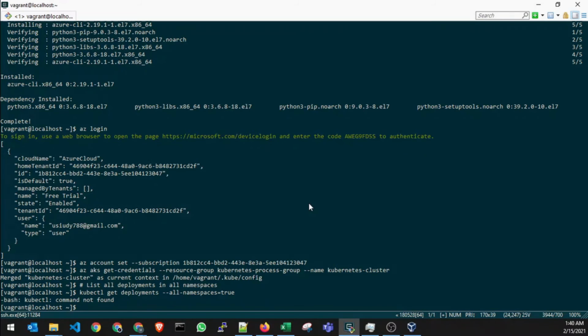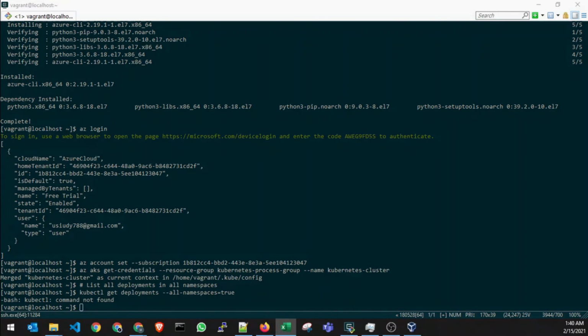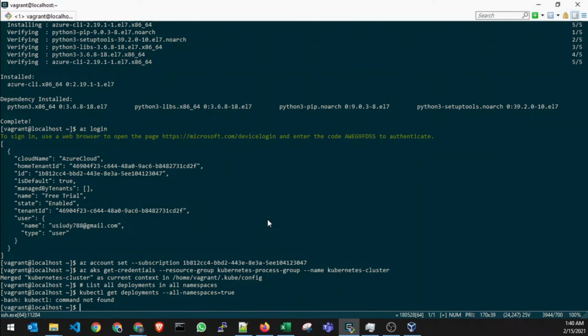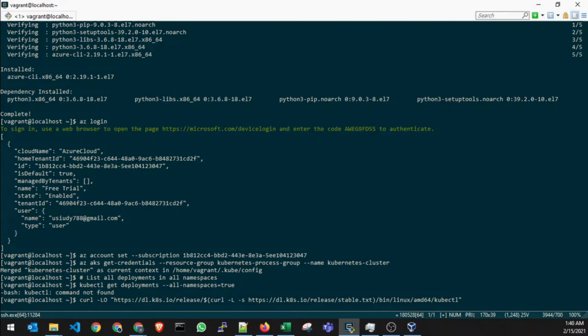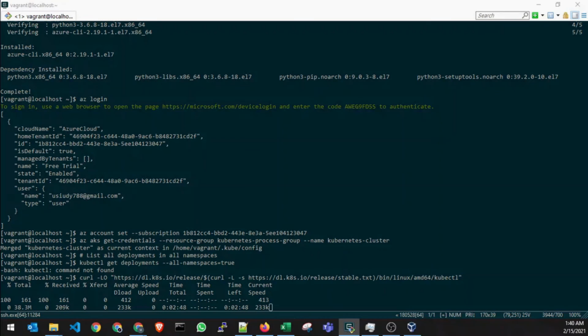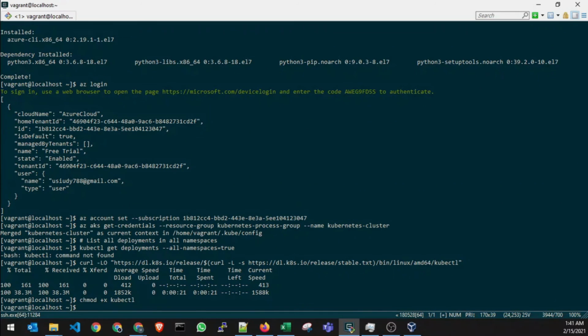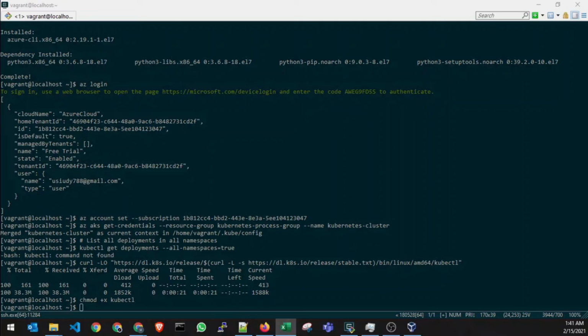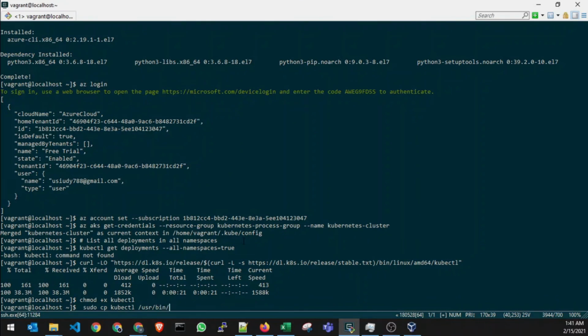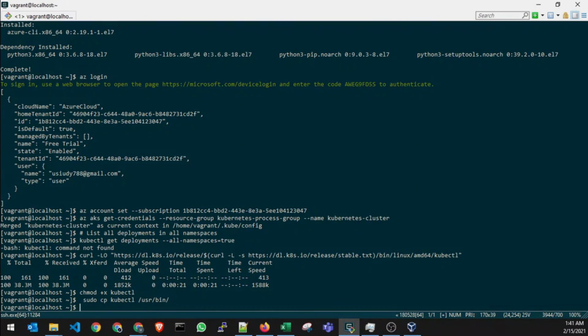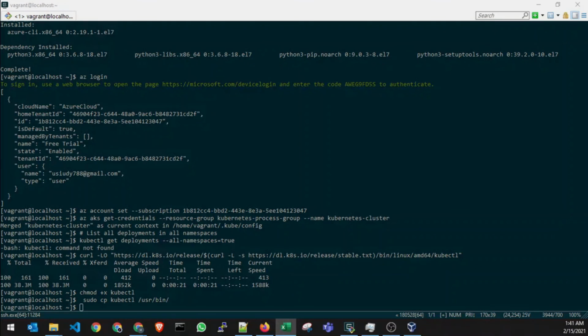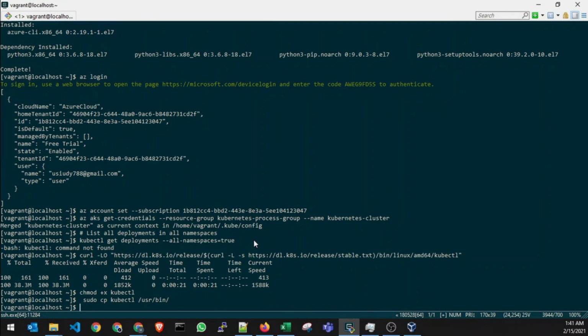We are gonna use the kubectl command, but it's not there, so let's install it. We will get a link from the Kubernetes site and try to install it. Set it to executable, then copy it to the user bin folder so it can be accessed. Now we will try to get the deployments again.